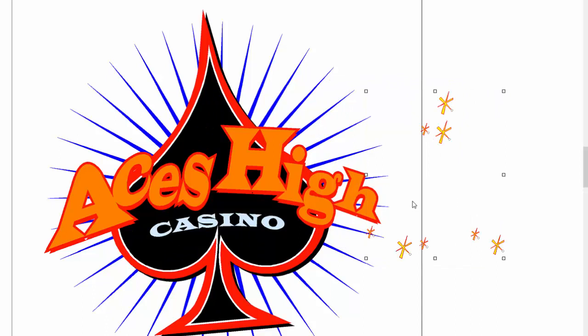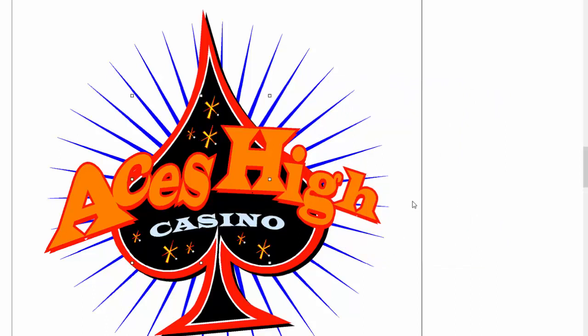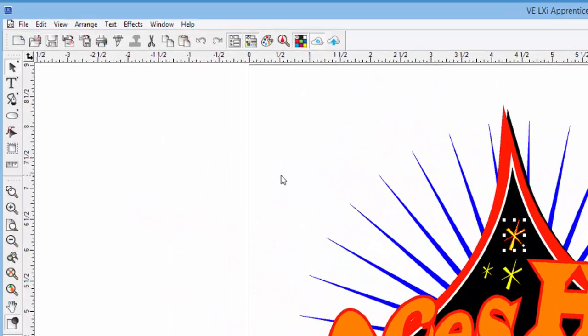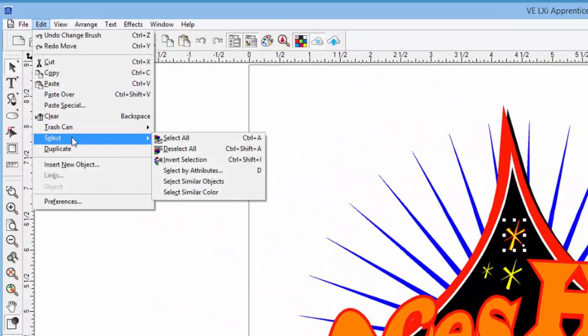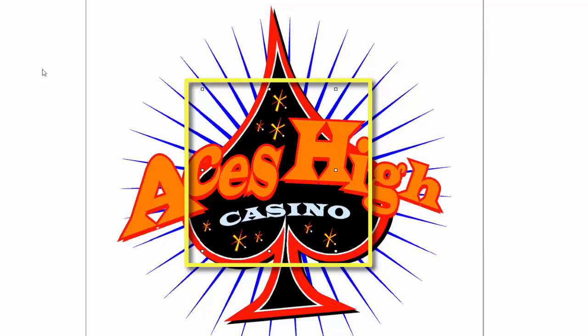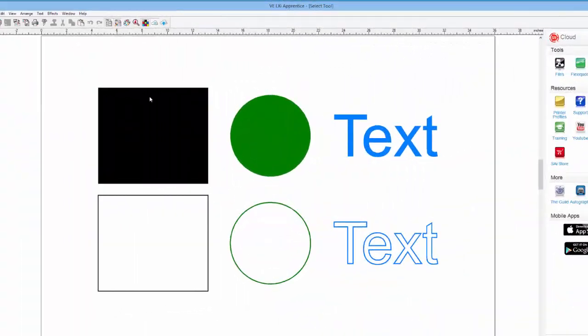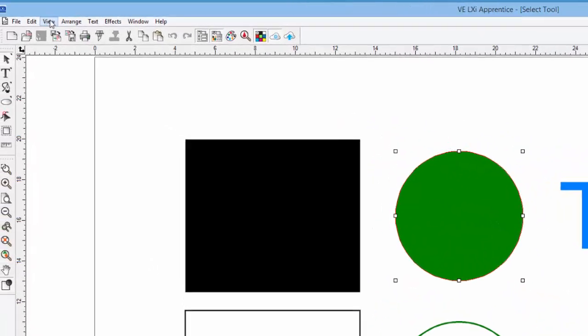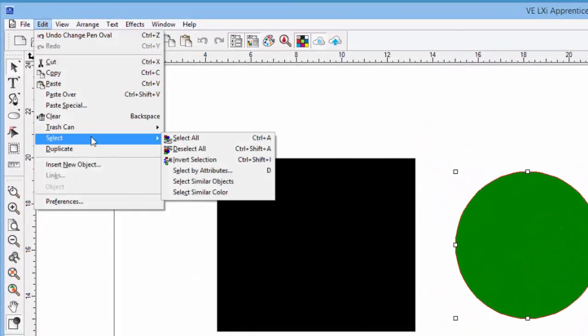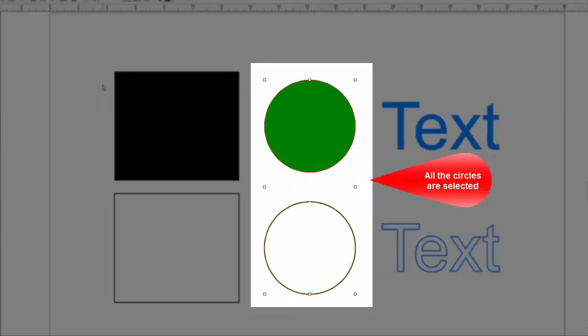As always, there is an easier way of selecting these stars. We'll click outside the selected objects to deselect them, and this time we'll select only one of the stars. Click on the Edit pull-down menu, hover the mouse over Select, click on Select Similar Color, and all the star objects are selected. This works with object types as well. If we switch to our original drawing, select a circle, click on the Edit pull-down menu, hover the mouse over Select, click on Select Similar Objects, and all the circle objects are selected.